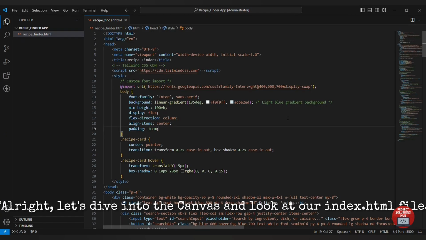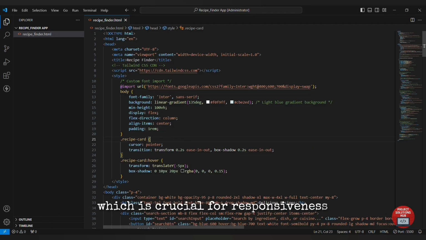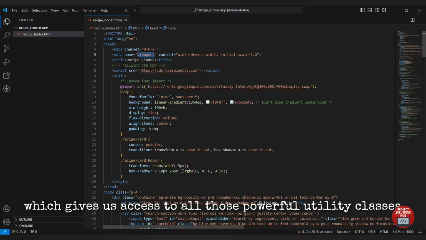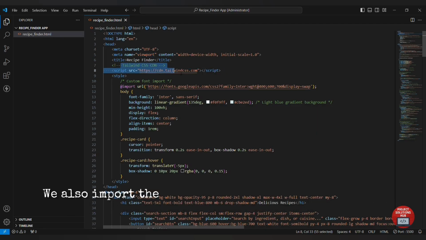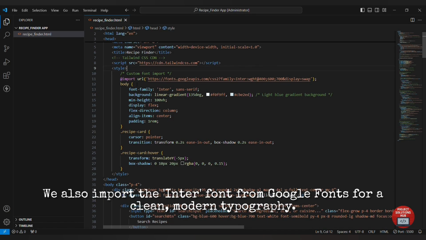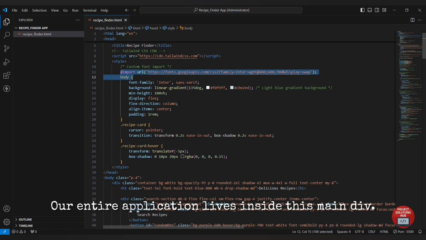All right, let's dive into the canvas and look at our index.html file. As always, we have our meta tags for character set and viewport, which is crucial for responsiveness. You'll see the Tailwind CSS CDN linked here, which gives us access to all those powerful utility classes. We also import the Inter font from Google Fonts for clean, modern typography. Our entire application lives inside this main div.